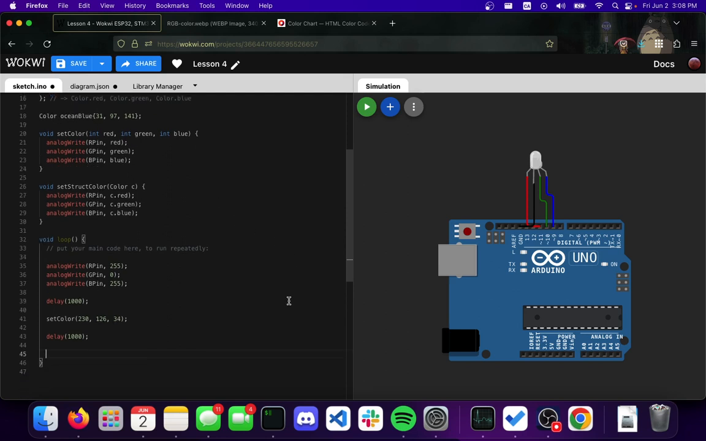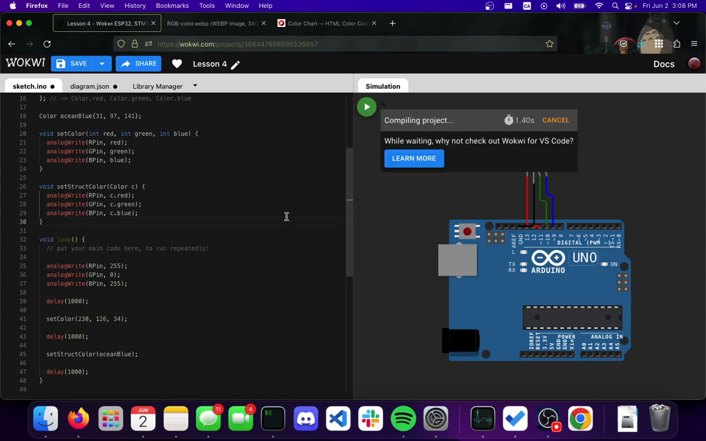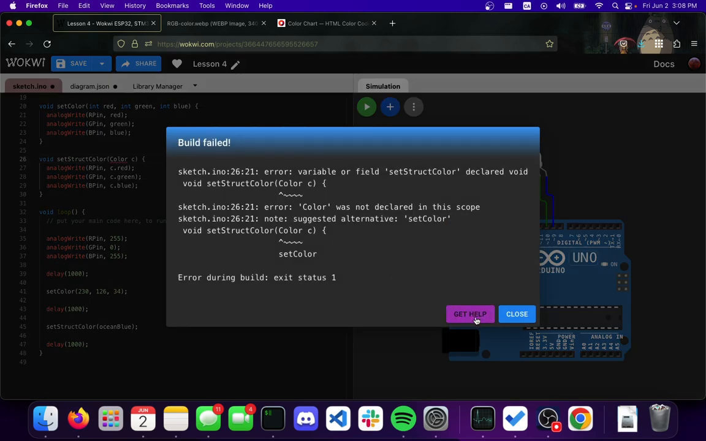So now let's put that into use. What I will do is I will say set struct color, and let's give it our color ocean blue that we just defined. And then we'll add another delay of 1,000 milliseconds. Now, if we see our code, we should see an error: variable or field set struct declared void. Color was not declared in this scope.